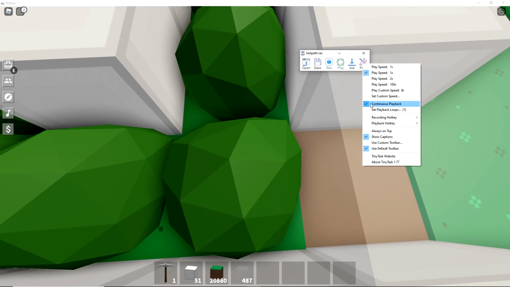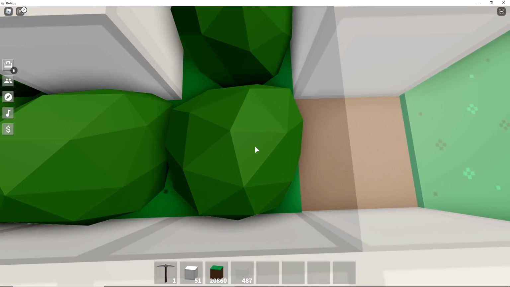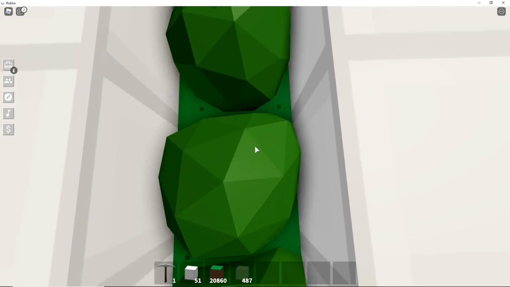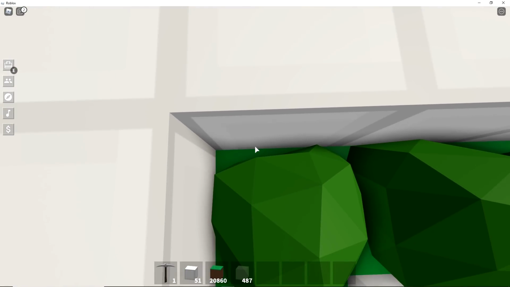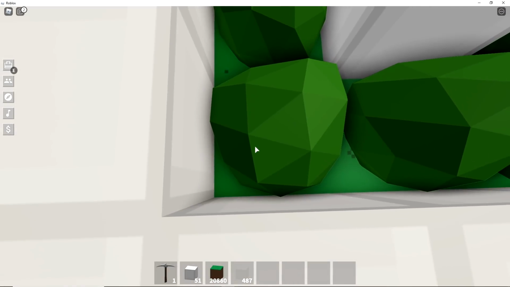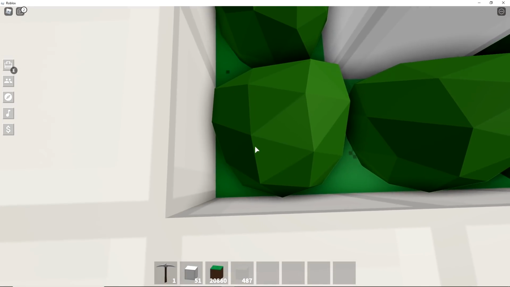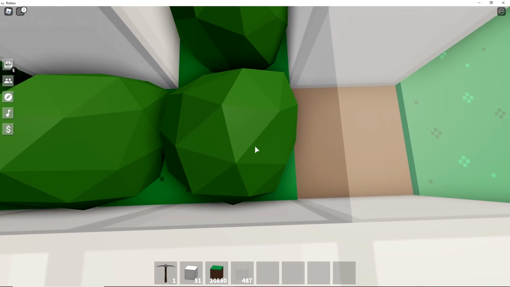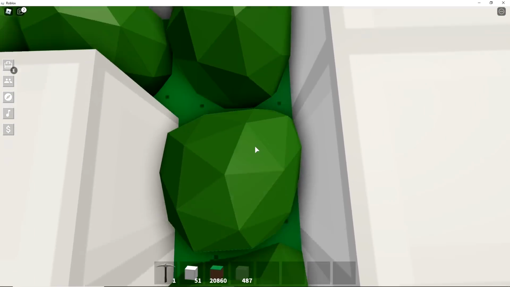Make sure you're on continuous playback, because if you're not, then it's only going to loop once and then you're going to disconnect. Then you're going to go ahead and play that. And here we go. And that's how you do it. It's pretty easy to do. I would love to see some of the concepts you pull off. It's definitely a powerful tool for auto farming, especially if you're more of a hardcore player and you really like to do a lot of farming.